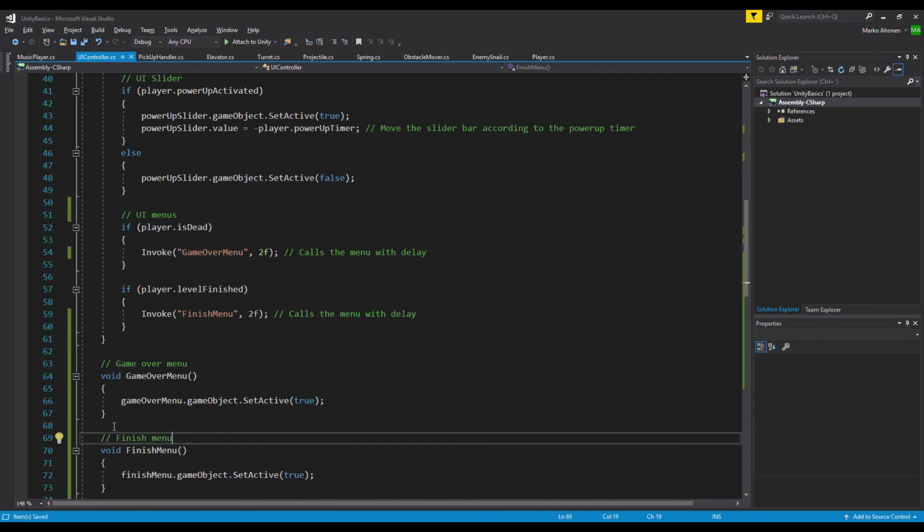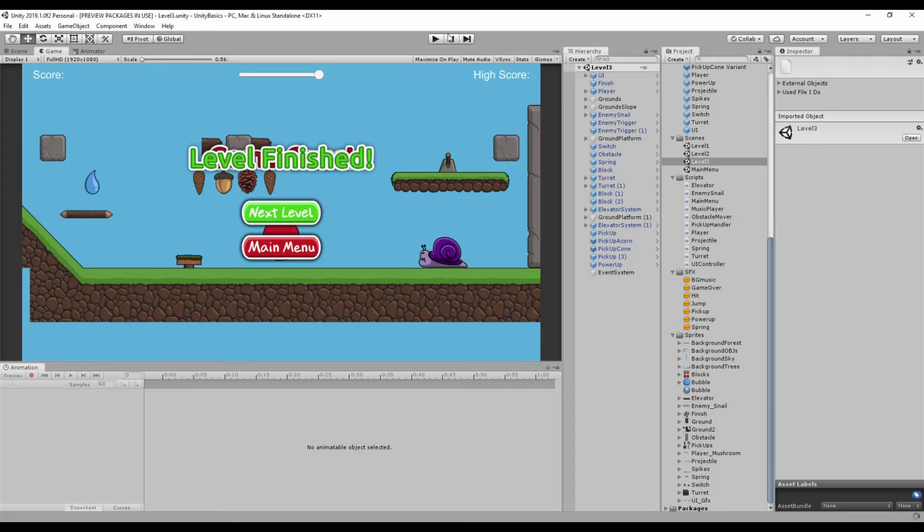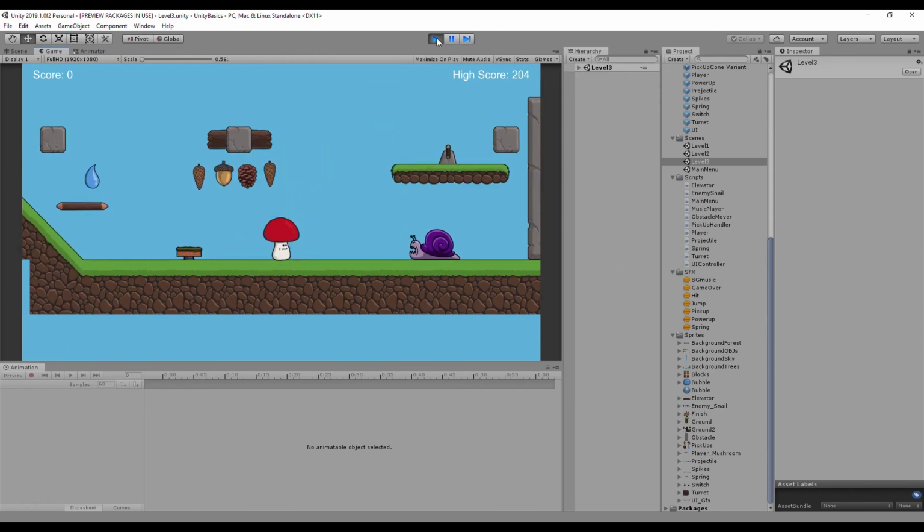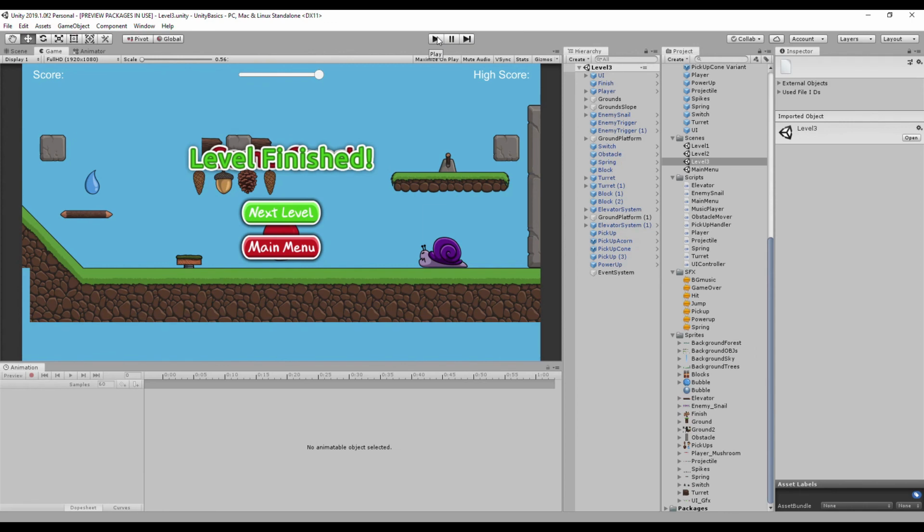Let's save the script and test. Nice, it works. Great, now we have updated most of the UI. In the next episode, we will continue and update the rest of it.